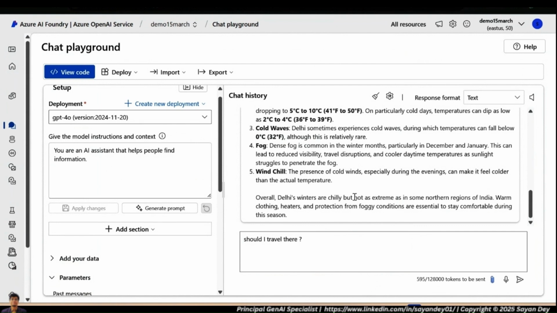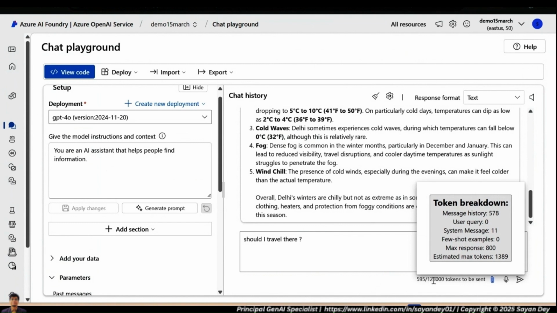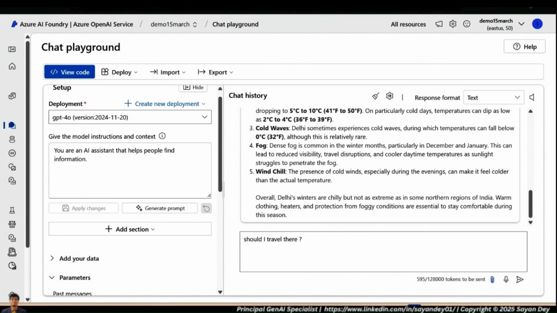Yes, that has to be done. You don't have a choice because you cannot exceed the number of tokens. If you exceed the number of tokens, it will be an error. The API will only accept a certain maximum number of tokens.